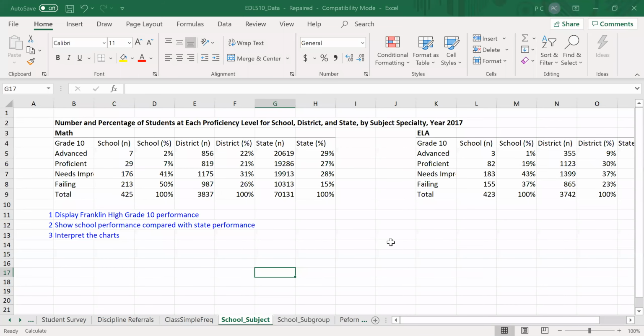This video will show how to make a bar graph. We use this table to make a bar graph that will show grade 10 performance. And we'll also make a bar graph that will compare this high school's grade 10 performance with state performance. First, we'll make a bar graph to show grade 10 performance, using this table.